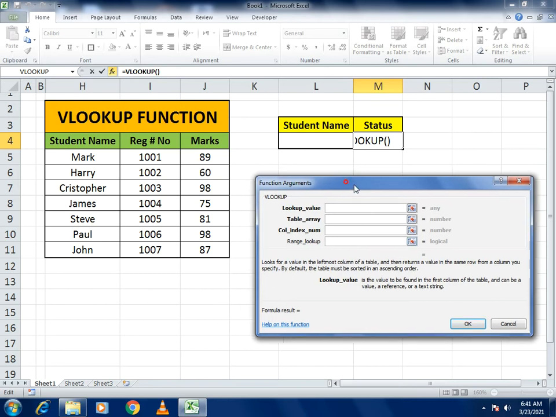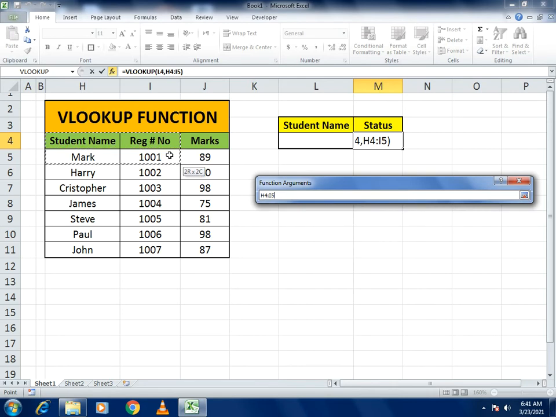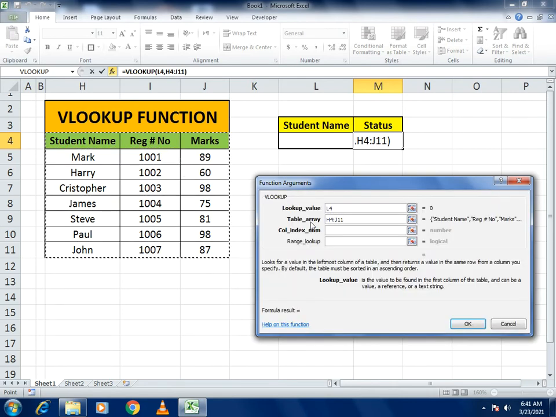First we write the address of the cell in which we want to look up the value. If I want to write the name of the students, it will give me the data. So I click on the cell where I write the name of the student, and it selects the reference cell as the lookup value. Now it says table array, so I select the data from this table, which has the student names, registration numbers and marks.